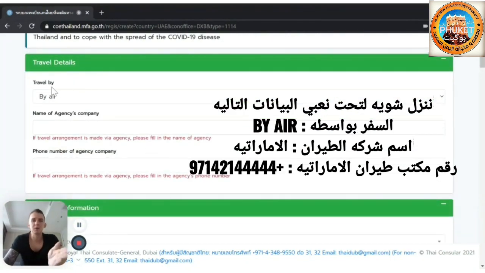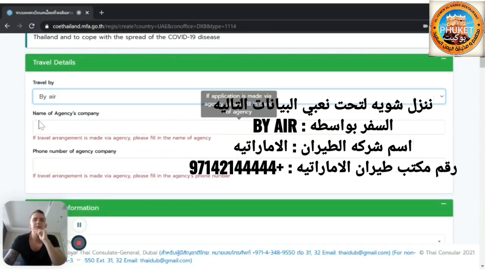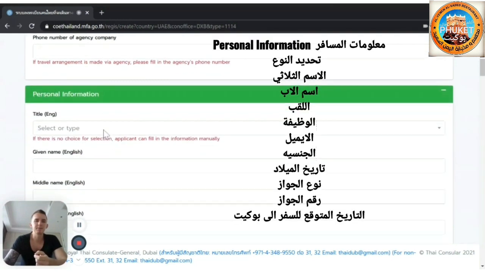And then you will learn that you are only able to travel by air. Now, name of agency company and phone number of agency company, I left it blank because I was not using any agency to process my permit.